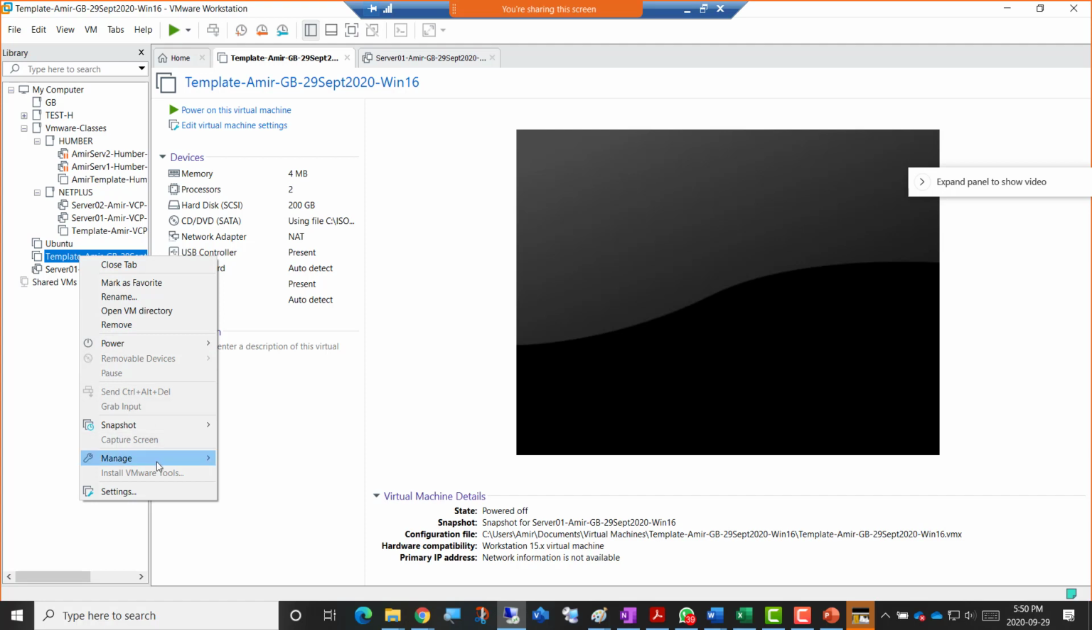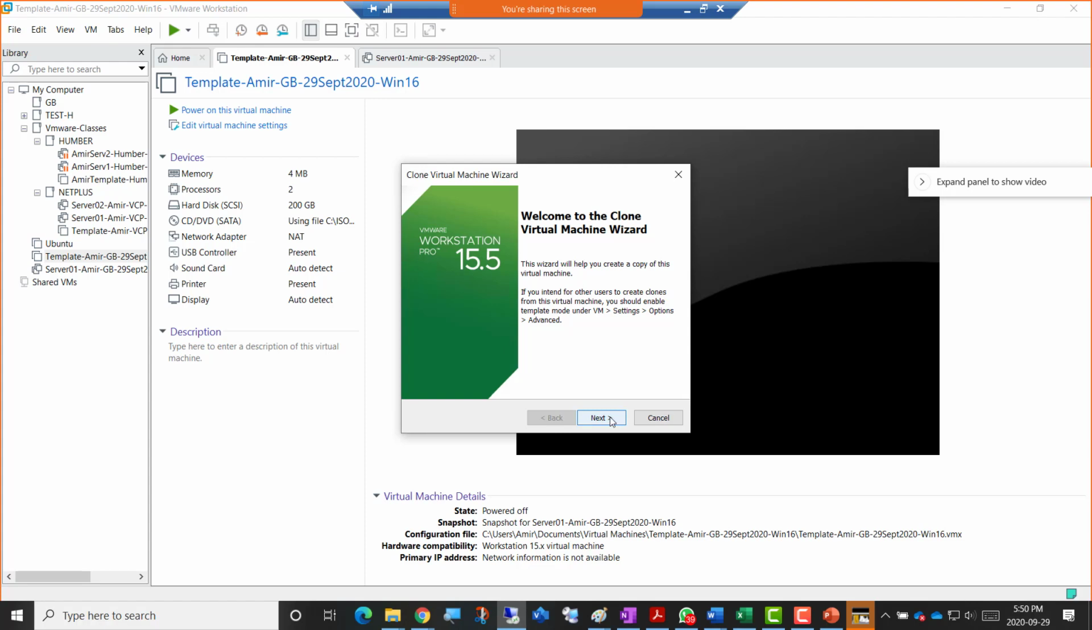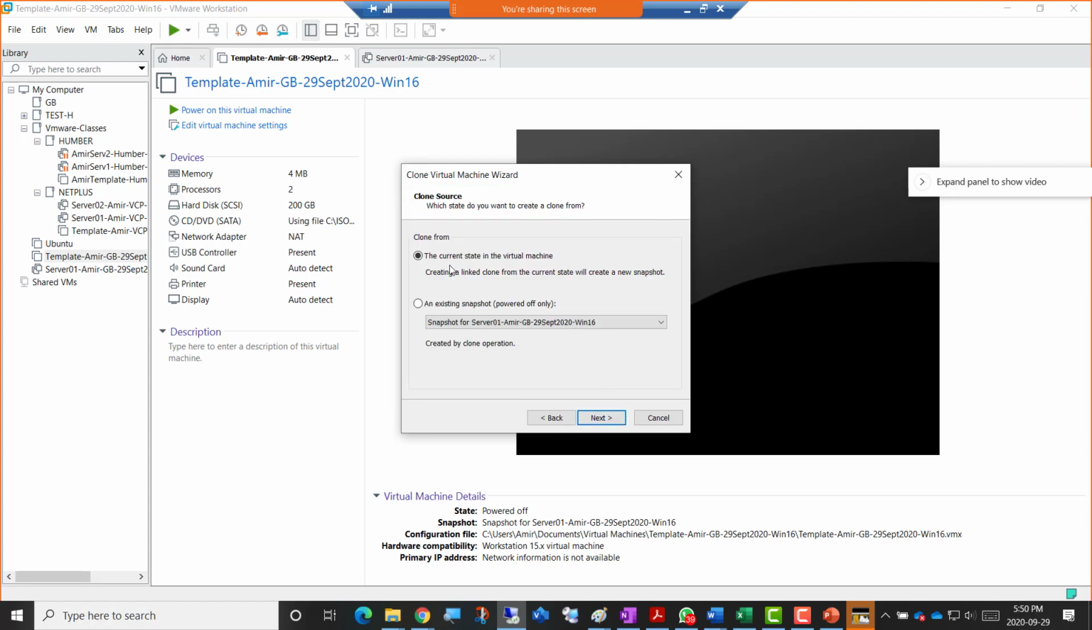And if we go down to manage and clone again, it's the same procedure now. I'm going to go for clone and click next. There's that current state in the virtual machine. We're okay with that. The snapshot of server one is offered so that you can create a clone out of that as well. But this is used when you have made significant changes to that machine, and those changes were in the snapshot, and you actually want to create a new clone with the changed virtual machine. This is the exact same snapshot since we didn't do anything on this machine yet. So the current state is okay.